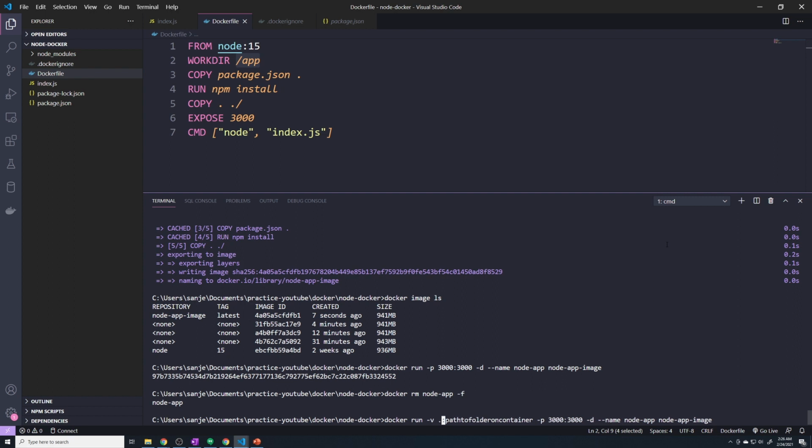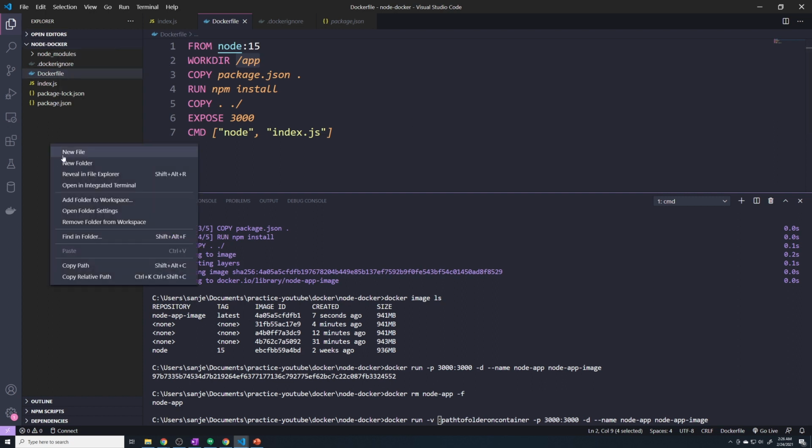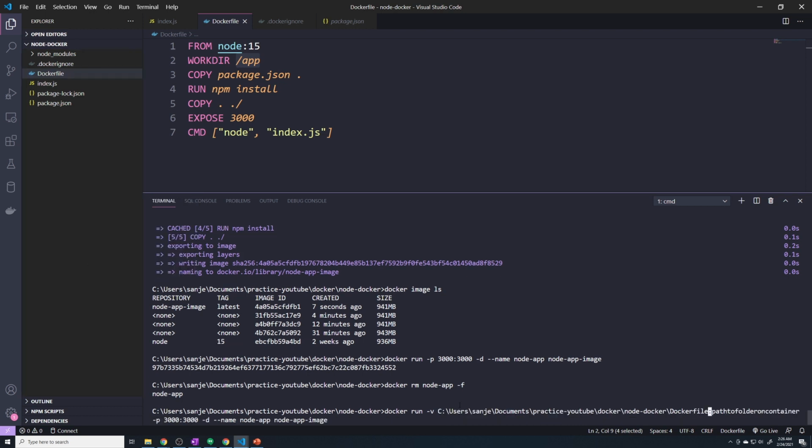It's not going to work. You have to actually pass in the whole path. So if you're using VS Code like I am, you can right click here and then just select copy path. And then you can right click and it's going to grab the entire path in my host machine to this folder. Obviously, I'm going to delete the Dockerfile section.